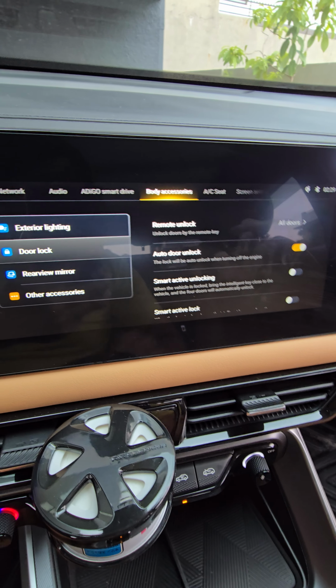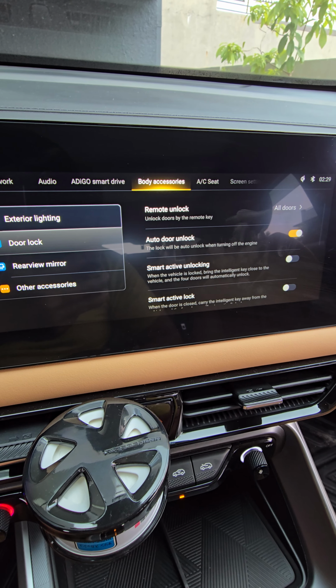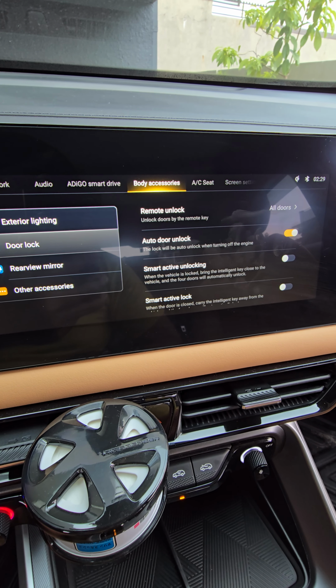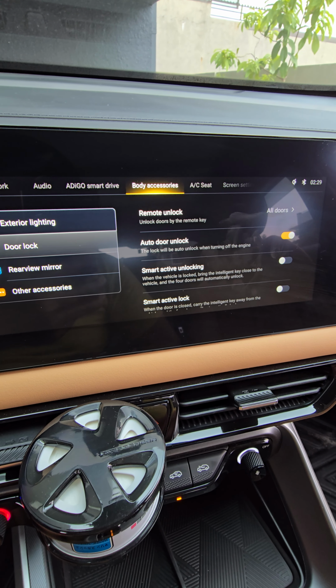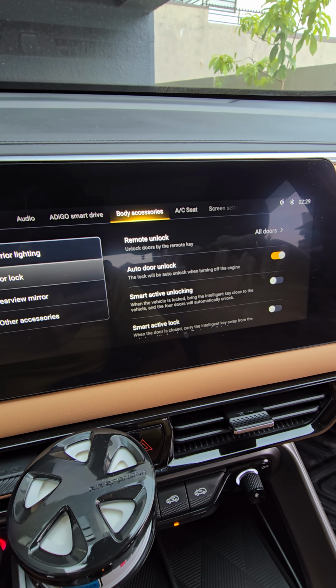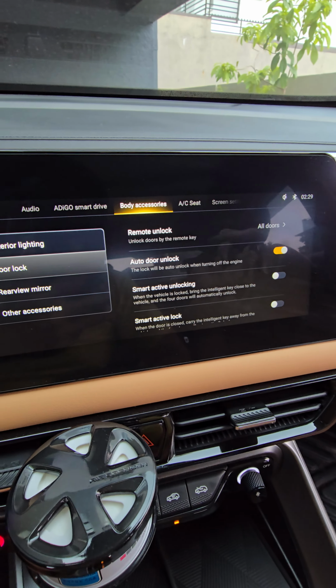The auto door unlock right here is when the door unlocks when you turn off the engine. It makes it easier most of the time. Eliminates one thing you need to do after you turn the engine off. But there are situations where this could be potentially dangerous.